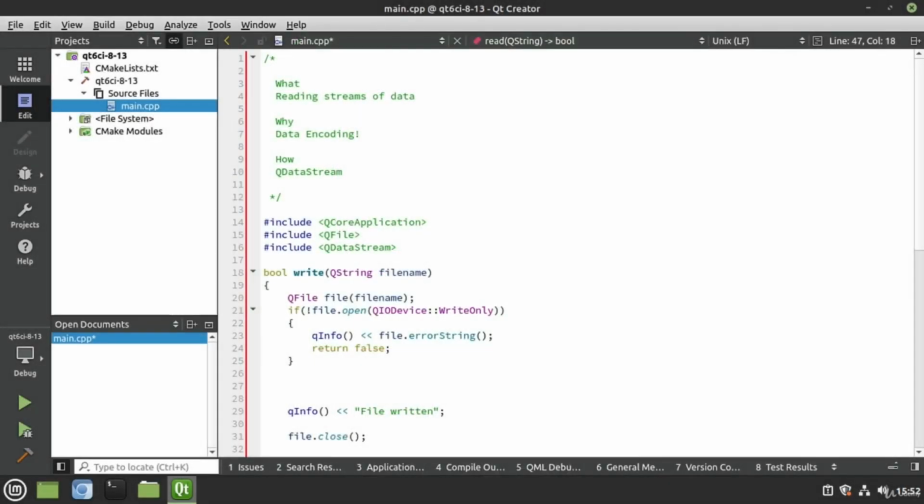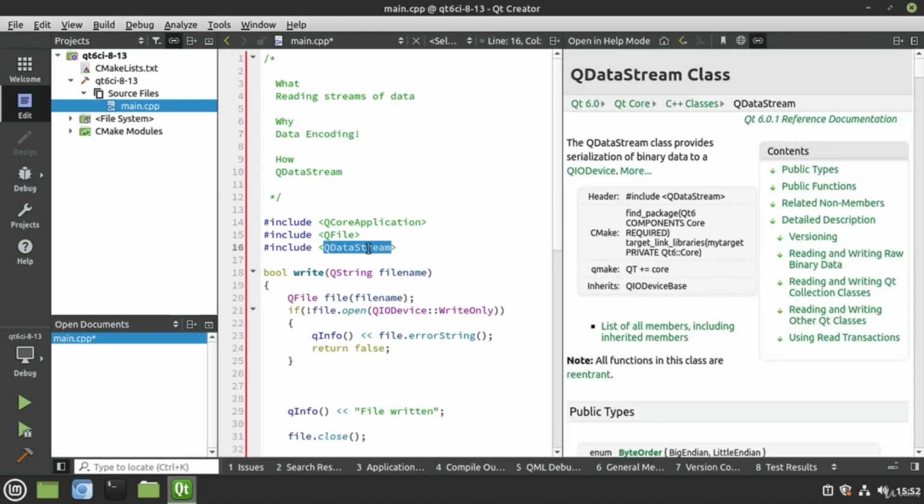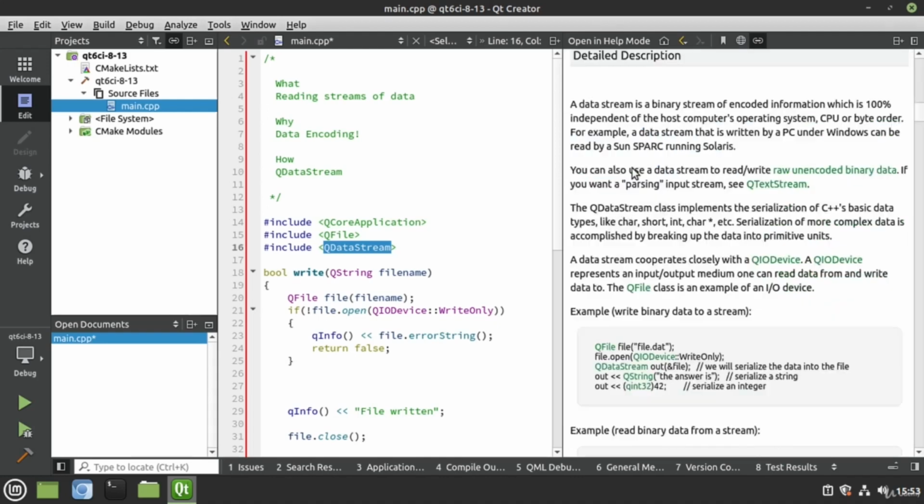This video, I hope, does not hurt your brain, but we're going to switch from plain text to data. This is not human readable data, meaning what we write to a file, you're not going to be able to just open a text file and read it directly. What are we talking about? QDataStream, specifically data encoding. If we pop open the help for QDataStream, you see it is a class that provides serialization of binary data, meaning not human readable.